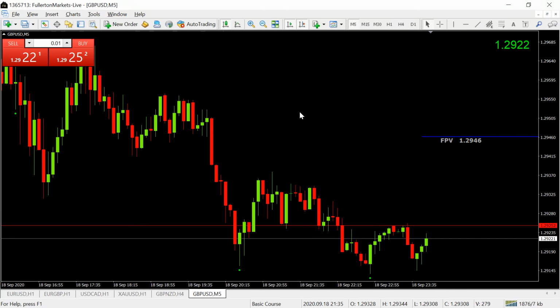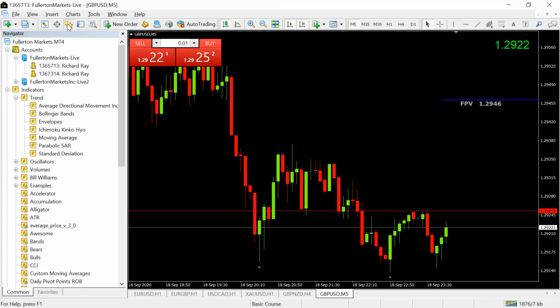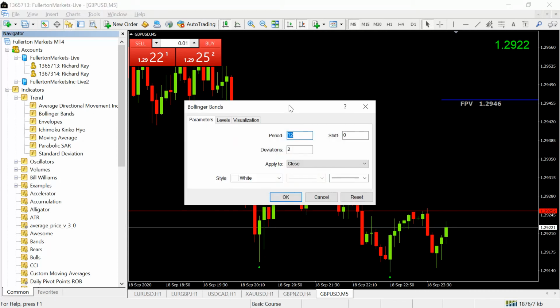But if you don't have that, you can easily go to your navigator window, come down to the trend indicators, find the Bollinger Bands, drag and drop that over to your screen, and here is where we want to change the default. I think it was probably 20 or 24 is the default, but we want to change that to 12, and the deviations was 2, which is the default.